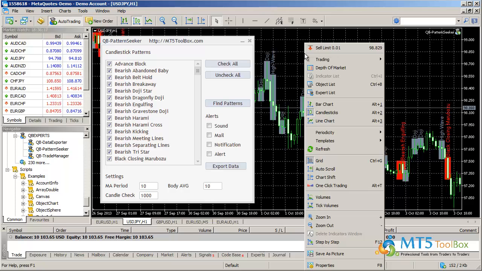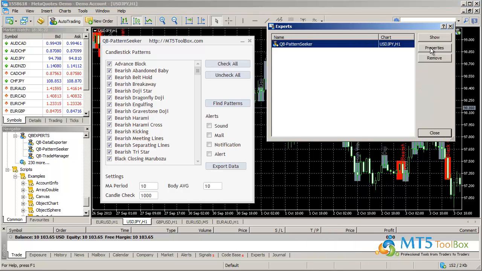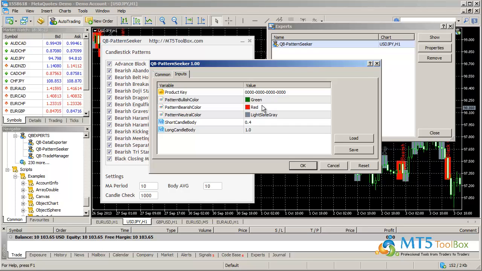We'll go to Expert List, Properties, and we see here the settings. You can see here the colors that I mentioned earlier for the display, and also these two settings, short candle body and long candle body. These settings were chosen as a result of the tests. The short candles have the relative body size when compared to the average of the last 10 candle bodies smaller than short candle body, which is 0.4 as default.